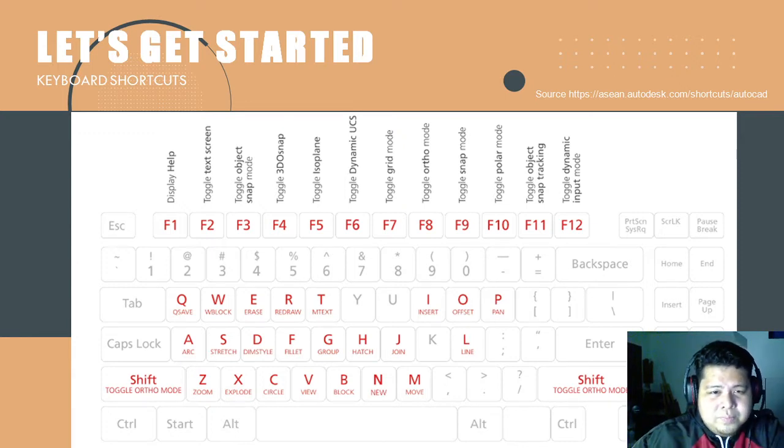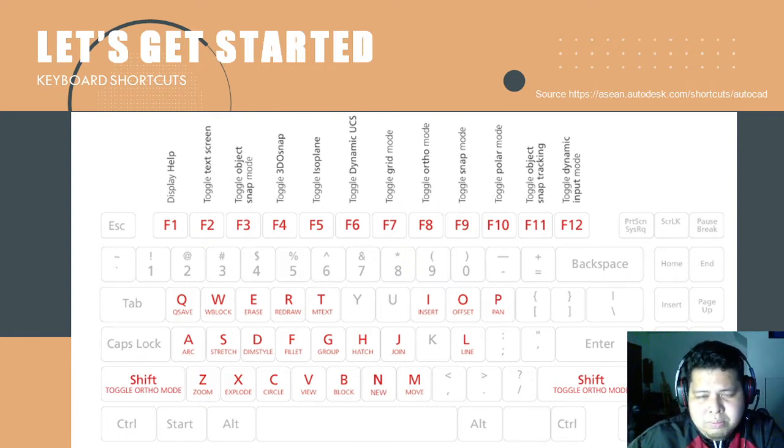Okay? And then, the next na kailangan kong kabisaduhin ninyo is yung F7. Okay? Which is turning on and off yung grid mode. And then, yung F8, turning on and off yung ortho mode. And then, F10, turning on and off yung polar mode. Okay? And then, please also familiarize yourself with F11 and F12.